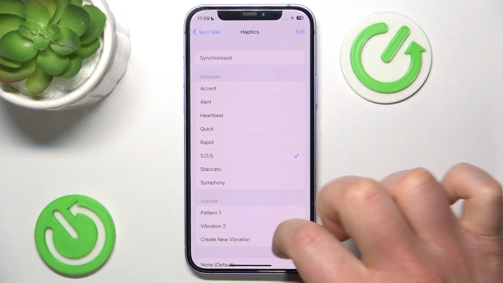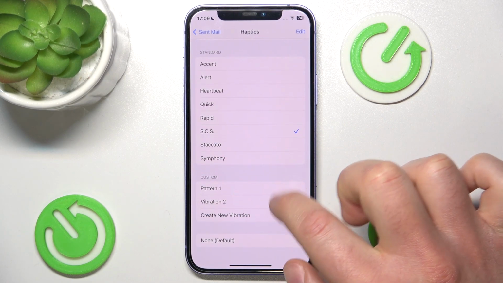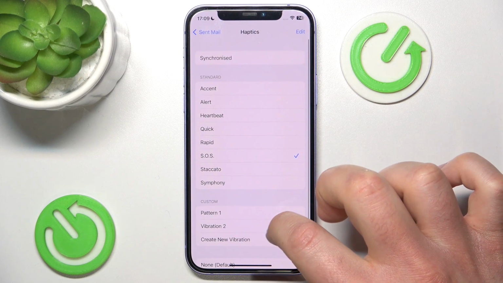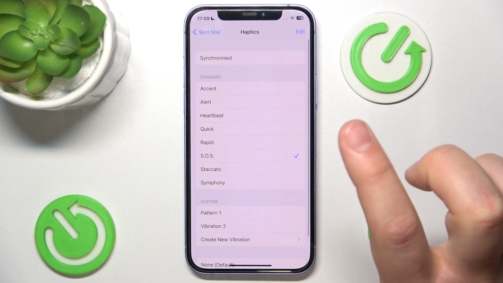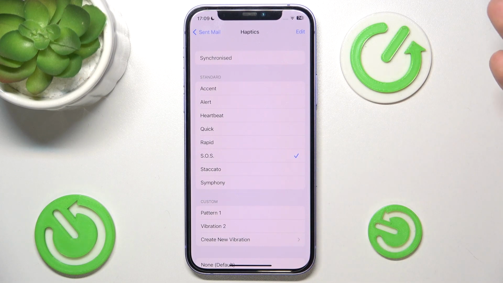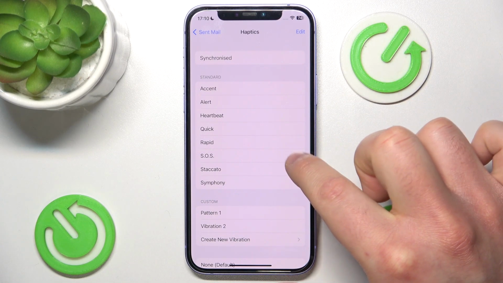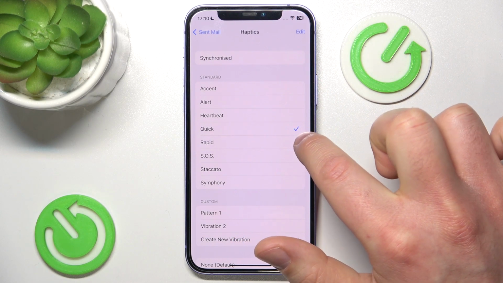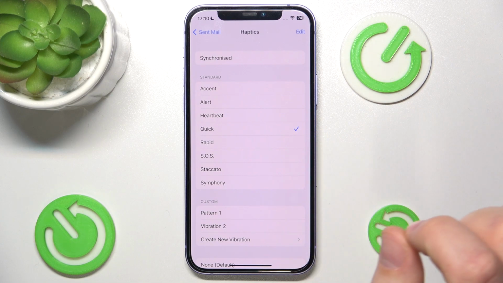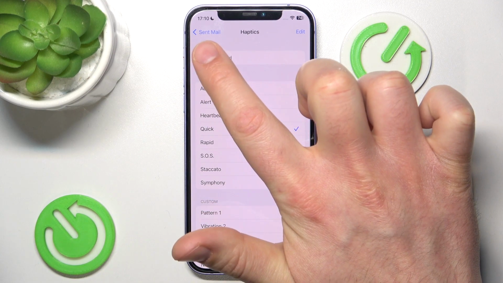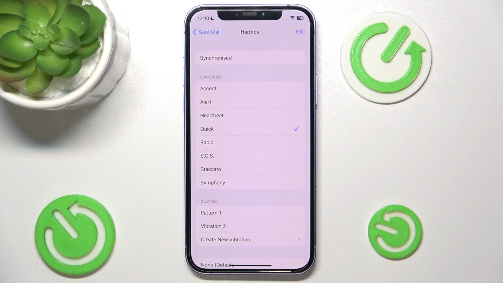Also, you can select from different types of patterns that Apple gives us, and also you can choose from the custom ones that you have made. And you can even create a new vibration, and how to do this we have another video on our channel about that. And once you select the one that is good for you, you are going to click on the specific one, and if you have the tick next to it, it means that from this time you are going to get this specific pattern when you send an email. So this is it.